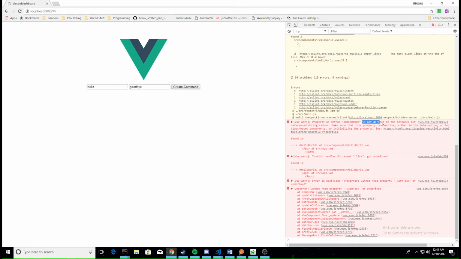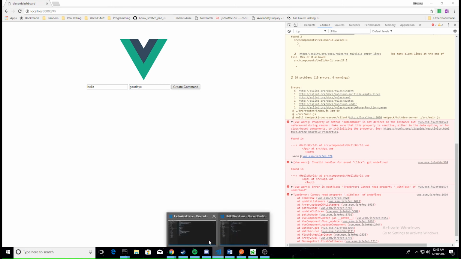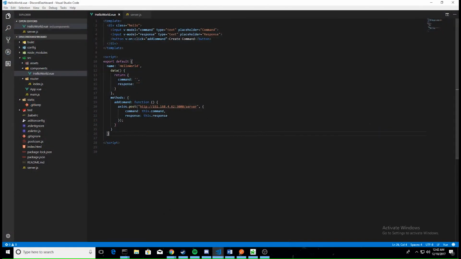Property or method add command is not defined in the instance. Okay, so that means we made a little mistake at our component. So let's see, what did we do? So return command response data, v-on:click equals add command. So I made a spelling mistake across the board. That feels embarrassing.